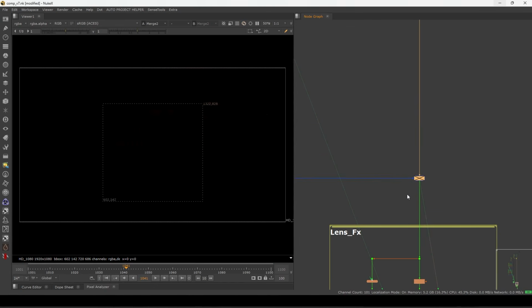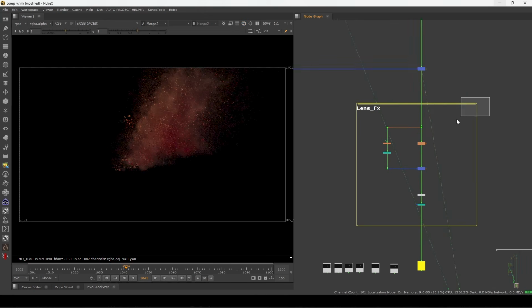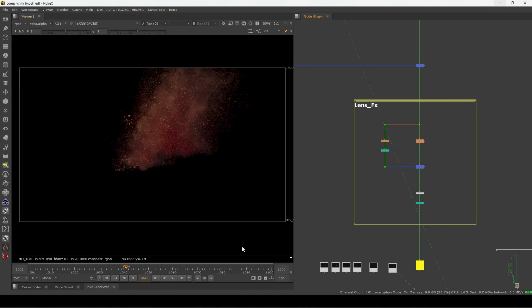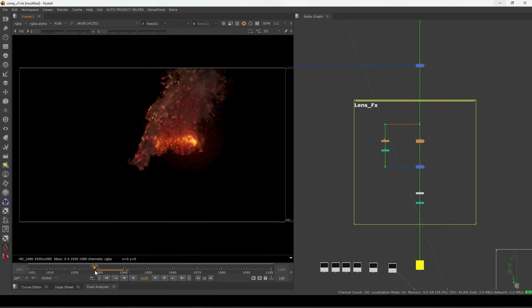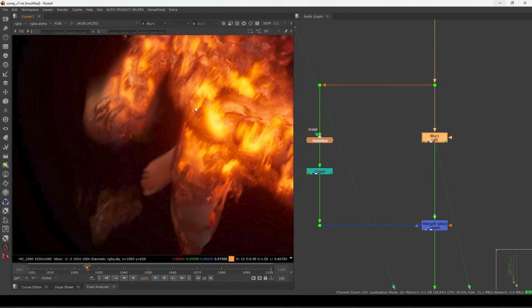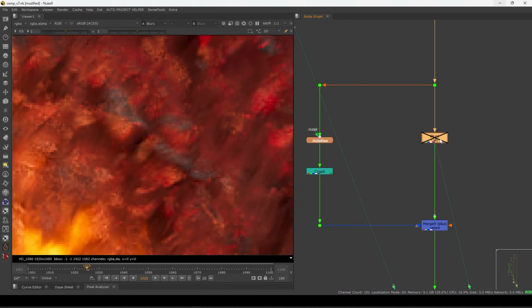So here we have particle. There is no character here, so we get this particle layer. And after this one, I have this basic lens effects. So let me quickly go to that frame so we can show you. Yeah, this frame is good. I just added a blur, just for the softness purpose, because I think it's a little bit noisy.